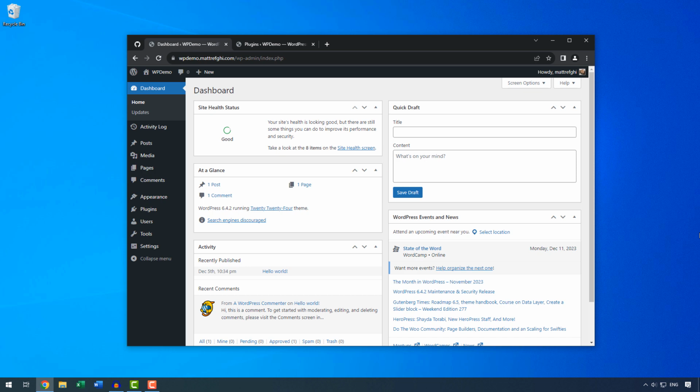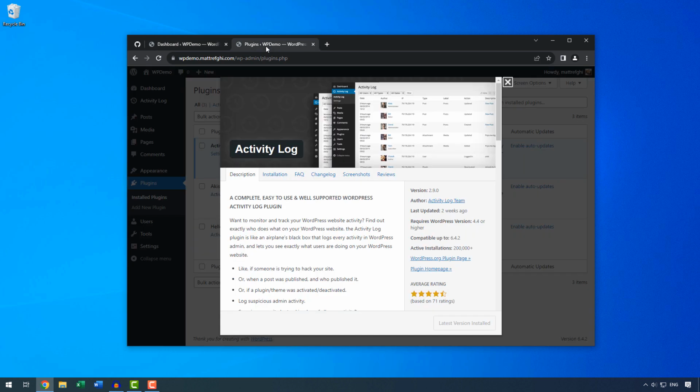So for today's video, I have a plugin showcase for you. That plugin is called Activity Log. So I'm going to actually show you which one it is. It's this one right here, Activity Log, and the author is Activity Log Team. It's of course available in the standard WordPress repository. In my case, I've already activated it.